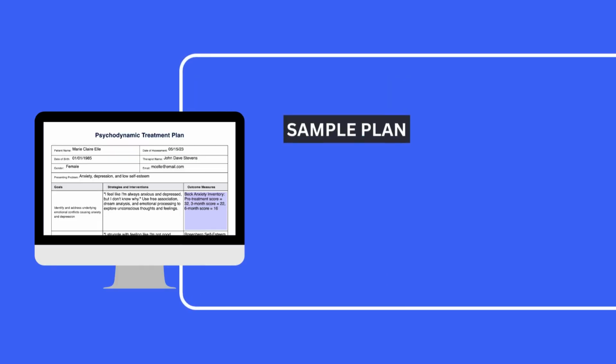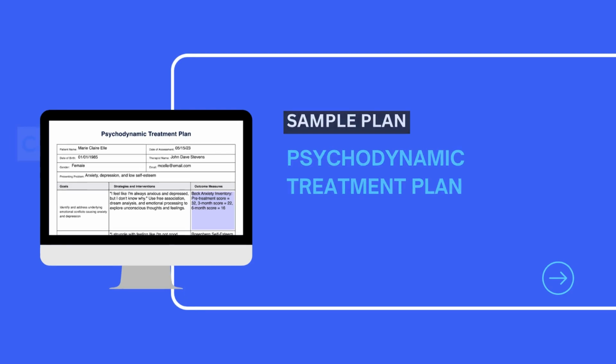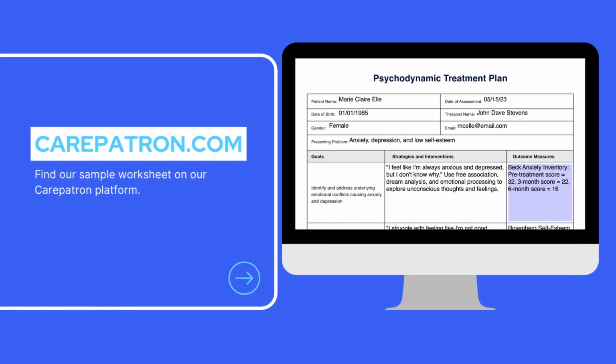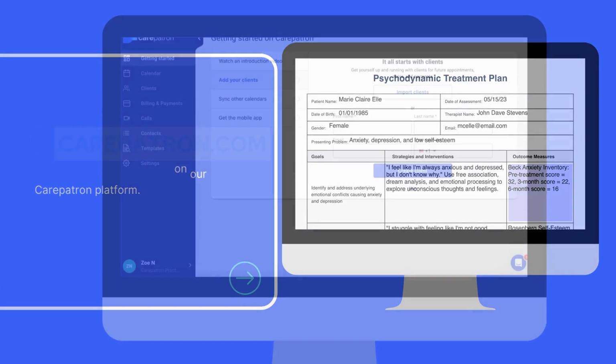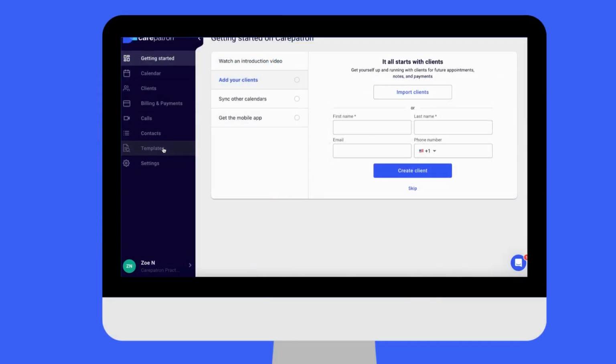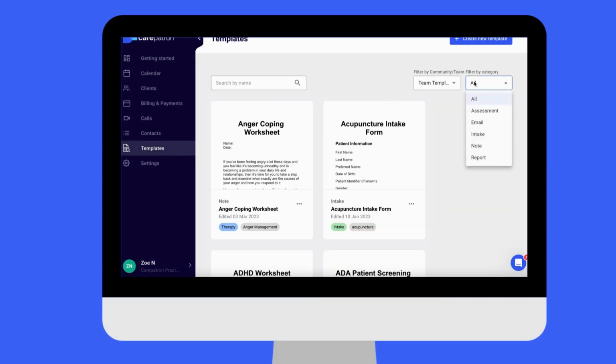Here is a sample of our Psychodynamic Treatment Plan, which you can find on our Carepatron platform. To find our Psychodynamic Treatment Plan, go to our Carepatron platform or click on the link in the description. In our template section, we have a variety of templates and worksheets for you to use with your patients. You can filter or type in keywords to find the worksheet.